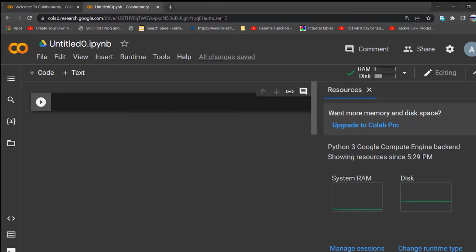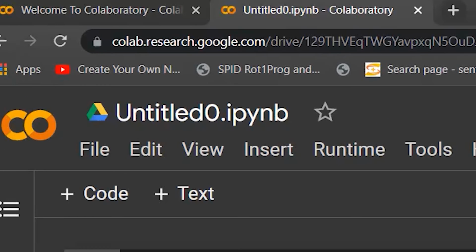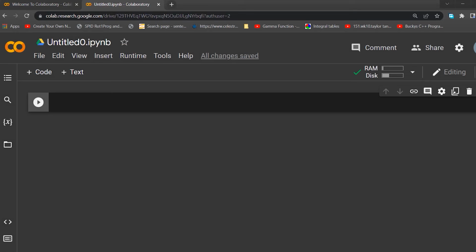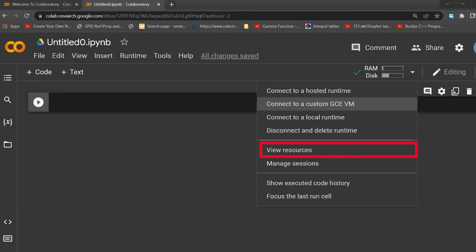You're right, it looks like a Jupyter Notebook. You can also see that the file extension is .ipynb, which is similar to Jupyter Notebook. Before we code, I want to show you how you can choose your device.